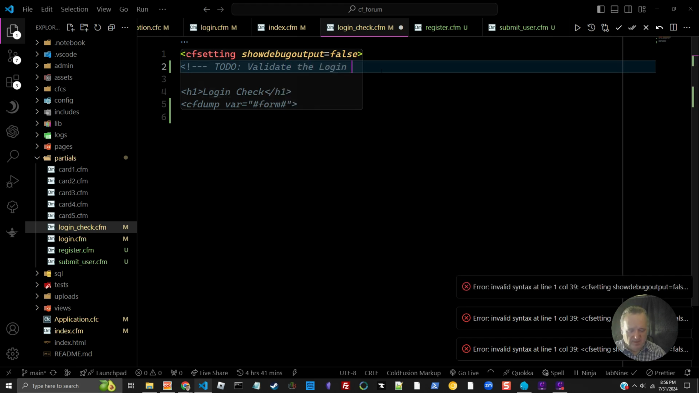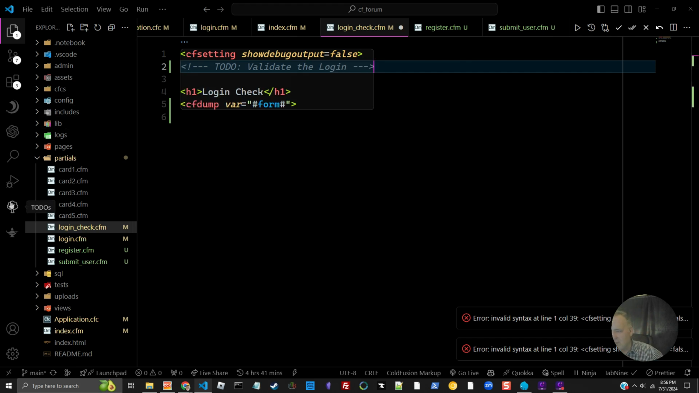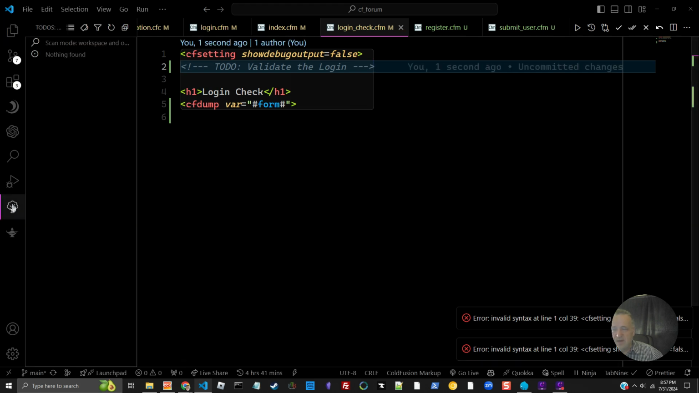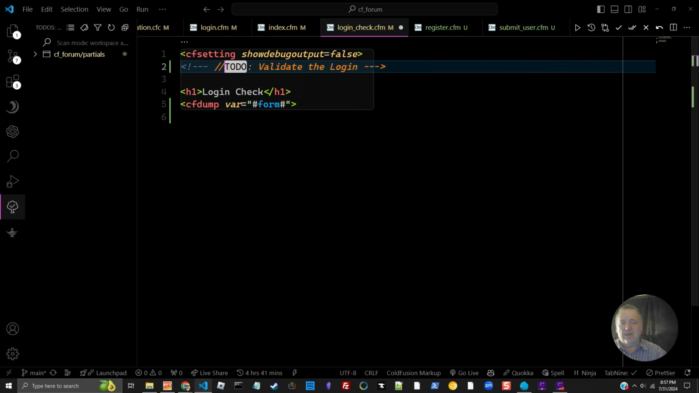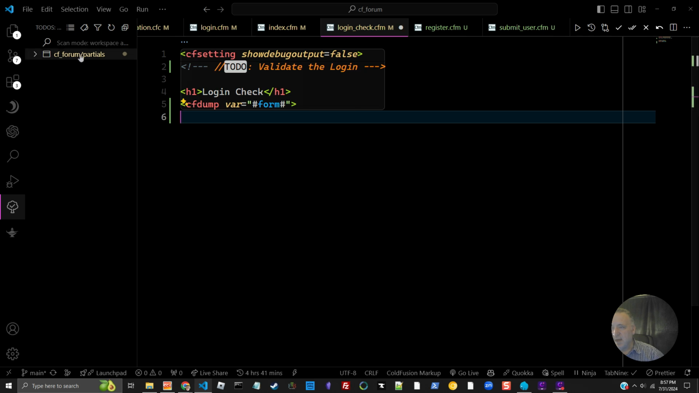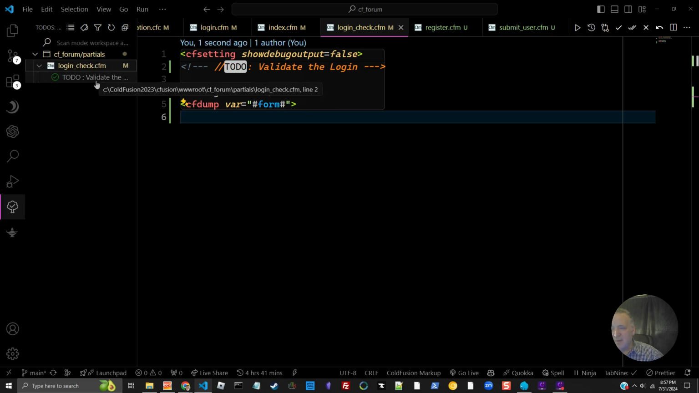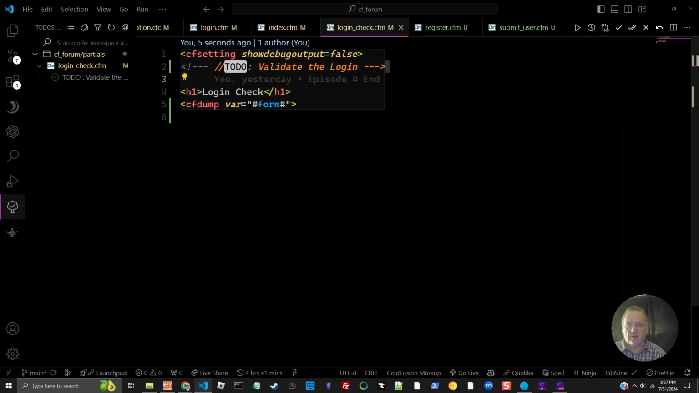Now one thing is if I do this, it will work. There is an extension you can go look for called to-dos. If I hit this, it can't find anything. Why? Because I have a plugin where I have to do this to make it a to-do. So now you can see I have a to-do. It's on that page. And what do I need to do? I need to validate the login.